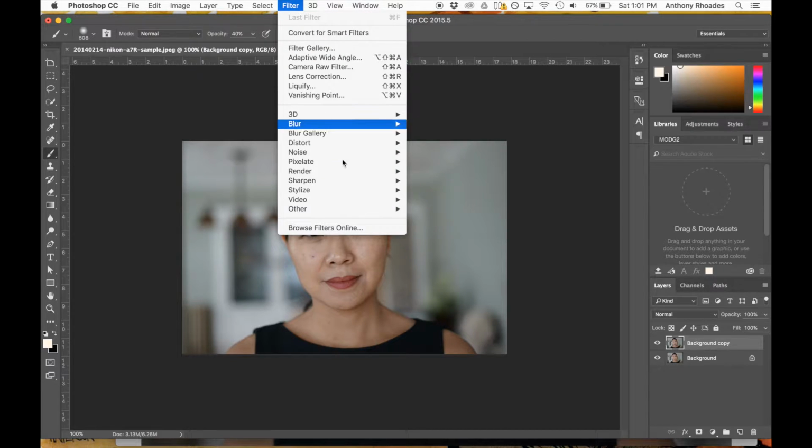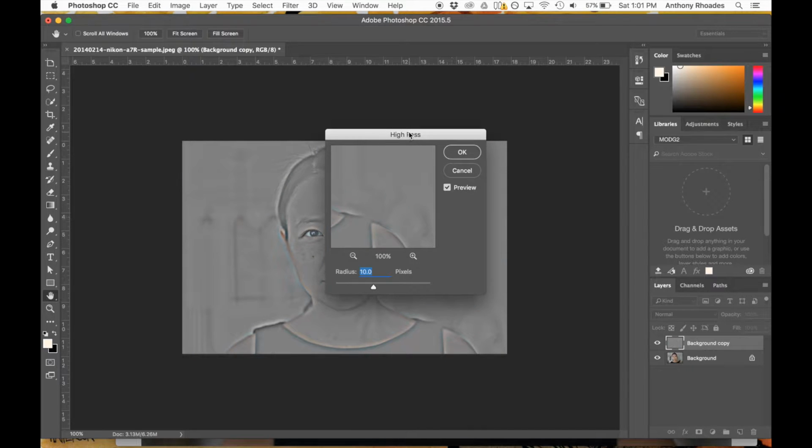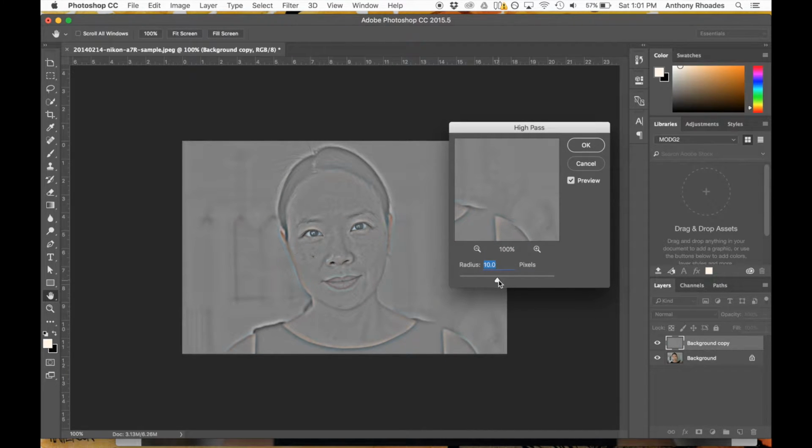But then I just went to filter. I went down to other and then selected high pass. It's going to bring out all the extreme highlights. So you can see here it's kind of around the fringe of her eyes and around the outside of her head, and I just adjust the radius. I usually bring it down pretty low. You don't want a big extreme effect. You want it something kind of like what it's sitting on right here.